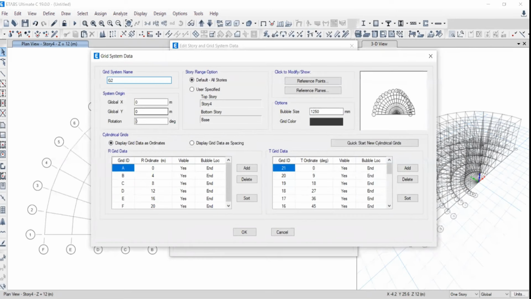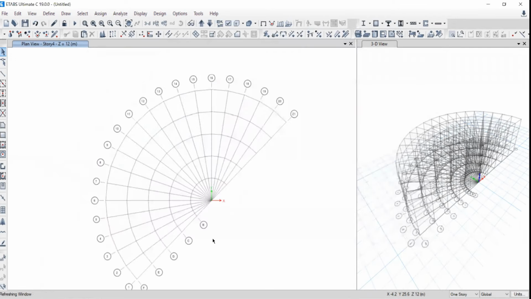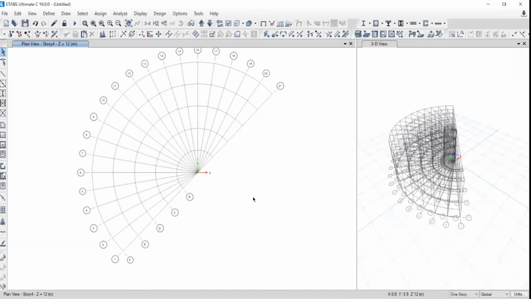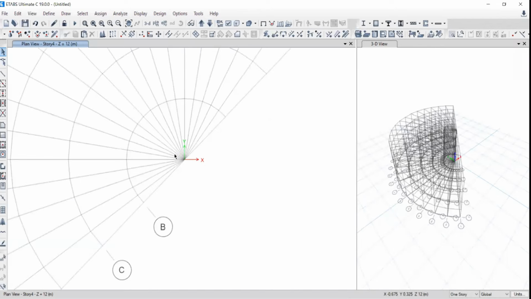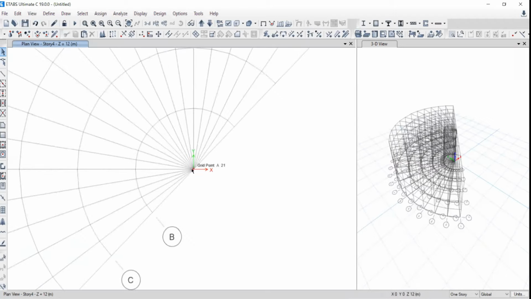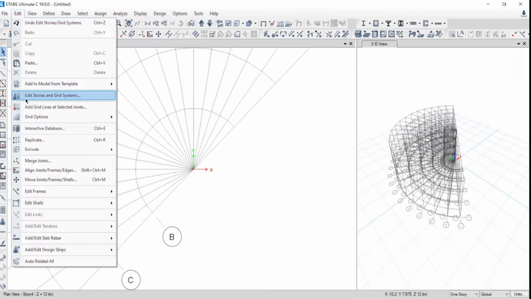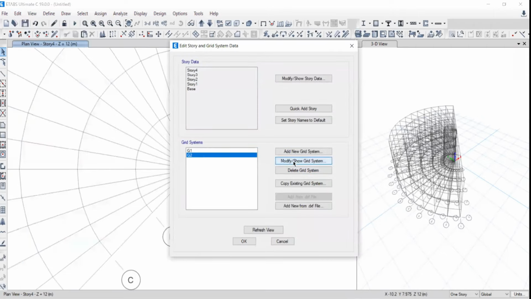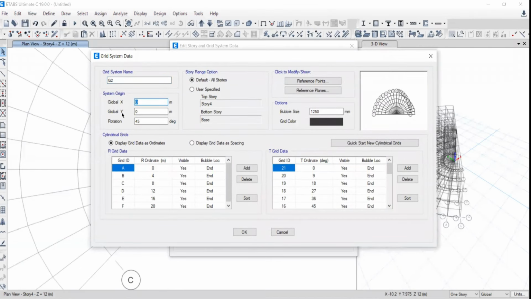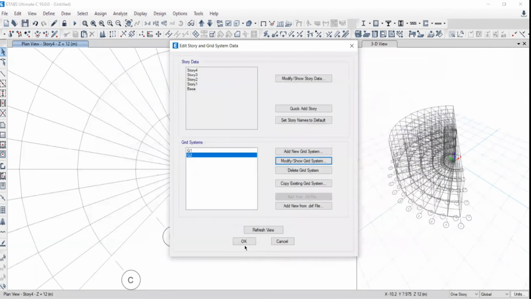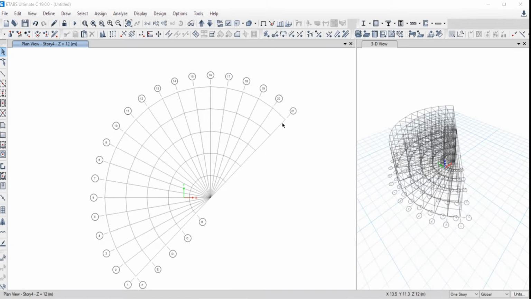Go to Modify this. Now, I would like to rotate my existing grid system by 45 degrees. Say 45. OK. Let's say OK. This is done. It is rotated by 45 degrees. If you would like to shift this grid system by 5 meters in the x direction, your center is at the origin. I would like to shift it in the x direction. Go to Edit Story and Grid System, go to the second one, go to Modify, and in the x direction, make it 5 meters. Say OK, say OK. In this way, you can edit the existing grid system.